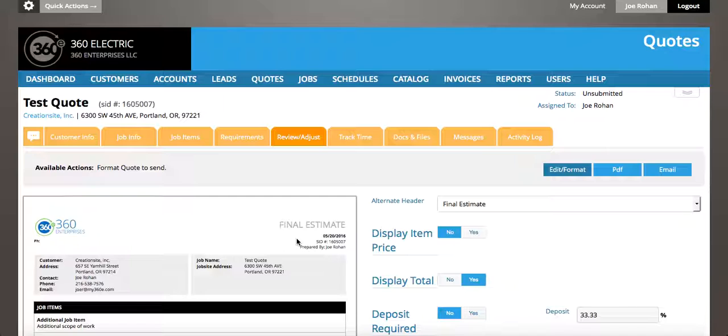You can also copy quotes, and this comes in handy if you've done a job, like a large job that took a while to quote, and a year later you have a similar job for a different customer and you don't want to start your quote from scratch.